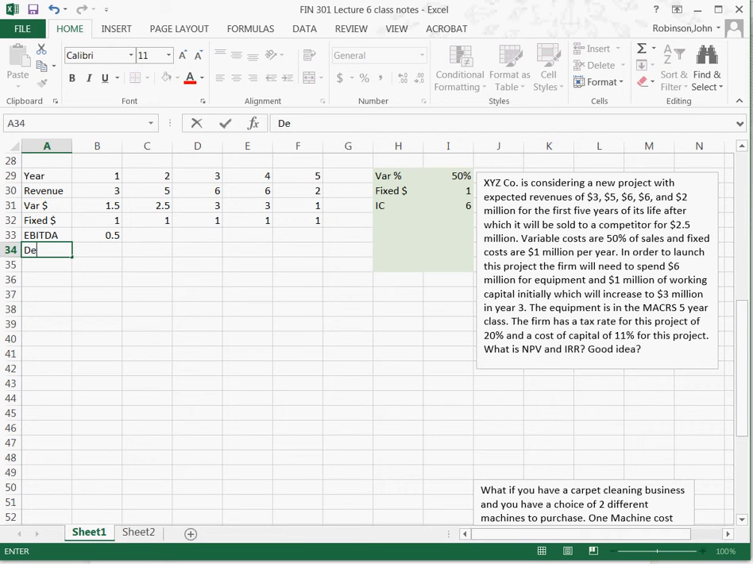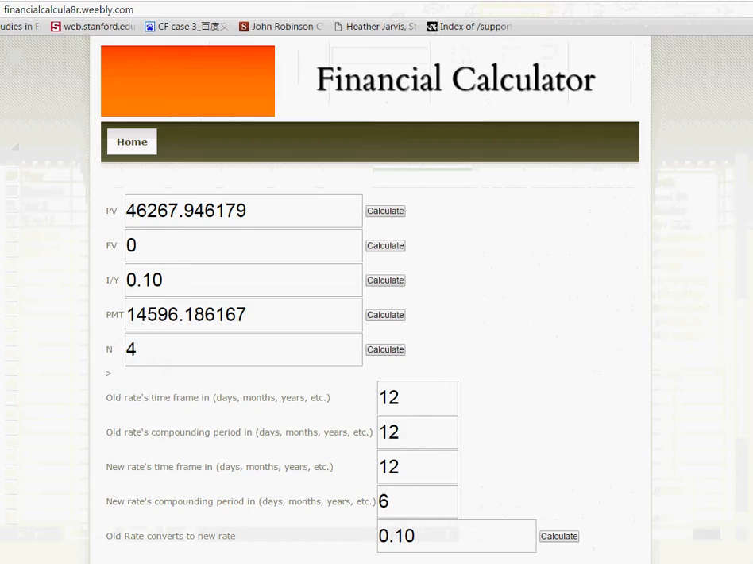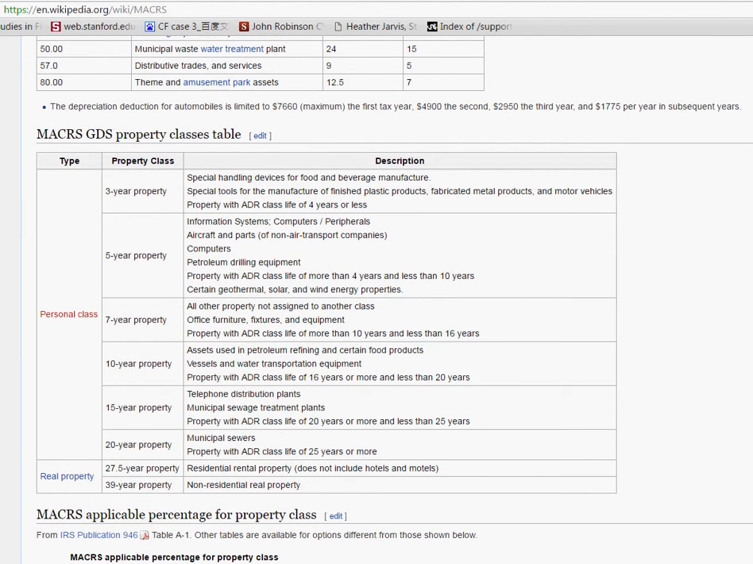So this problem, it says it's in the MACRS 5-year class. The equipment is in the MACRS 5-year class. So that tells you what the percentages should be in each year. So actually, if you go to MACRS on Wikipedia, they have a nice table. It shows you what kind of things are in the 5-year class: computers, drilling equipment, aircraft, lots of different kinds of things.